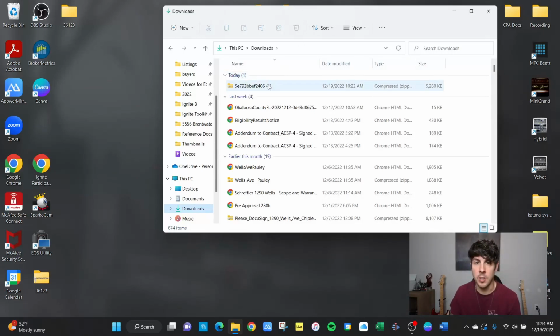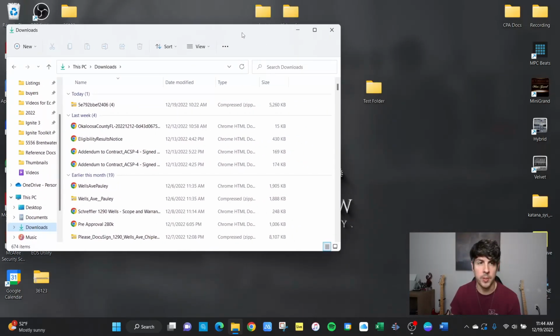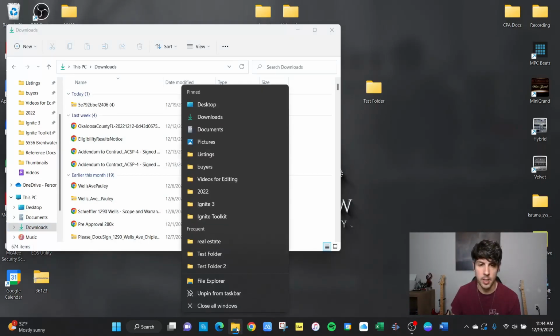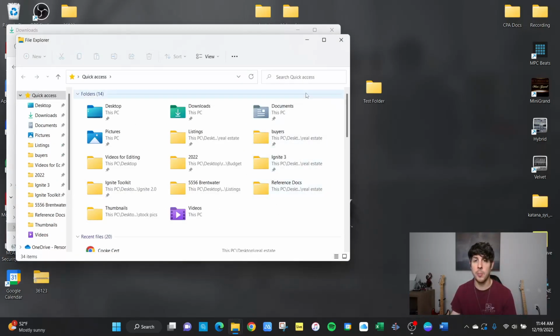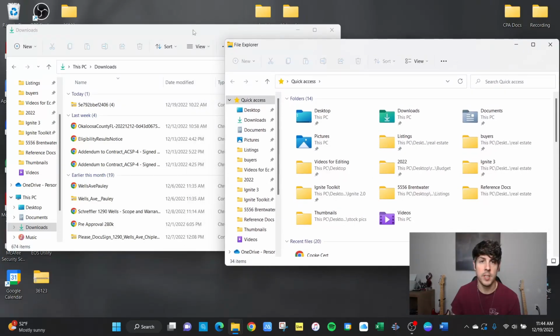Like, let's say I downloaded this, and I wanted to add it to a folder I already have, right? Here's what I usually do. I have one File Explorer open, and then I go down here and I right-click File Explorer, and I hit, this is kind of heavy, but hit File Explorer again, and it'll open a second one. And what I like to do is drag one over to this side of the screen, and one over to this side of the screen.